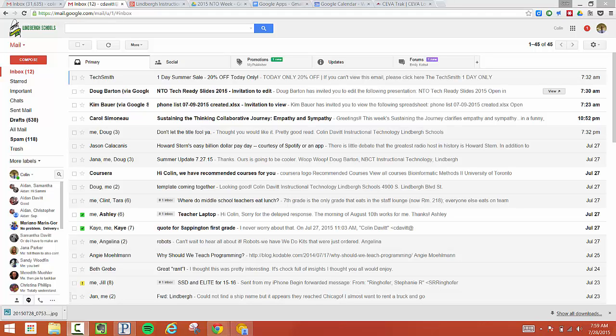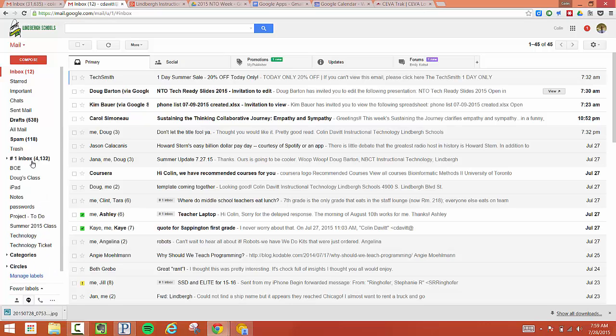Organizing your email can be made easy through labels. Kind of think about them as new school folders. To do that, look on the far left-hand side of your inbox, click More Labels. It'll give you some options.